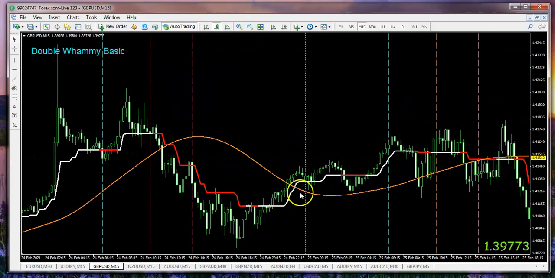So anyway, then we have another crossover. We have a pullback. We have our move down here. You can see once we close above the line, we're getting a go signal on the white Trend Magic, and then a nice move to the north into the opening of the London session. So that's my handling of Trend Magic, and in this particular case, once again, just to review, if you do breach to the downside, you have to hope that this is going to act as your stop loss.